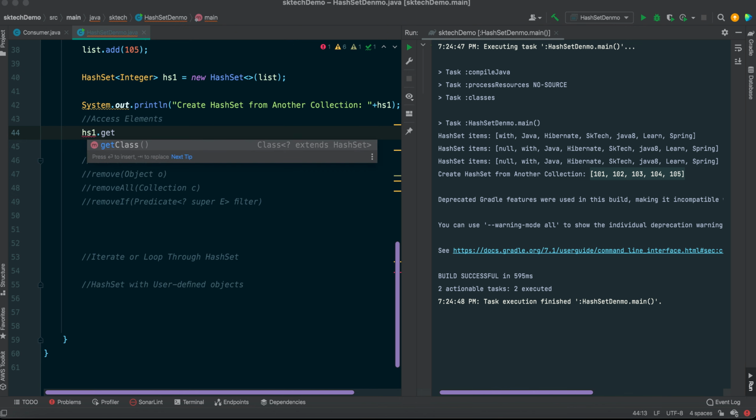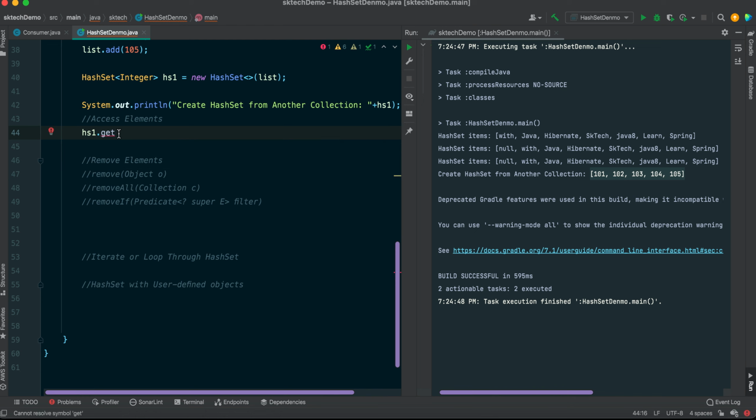We can see here there is no get method available. Why? Because the get method was working based on indexing. So it was available only in the case of array list and linked list, but it is not available in the case of the set. Then how can we get the element from the set? There is an alternate approach, using which we will be able to get it. One way is to just iterate it and get each element one by one using the iterator.